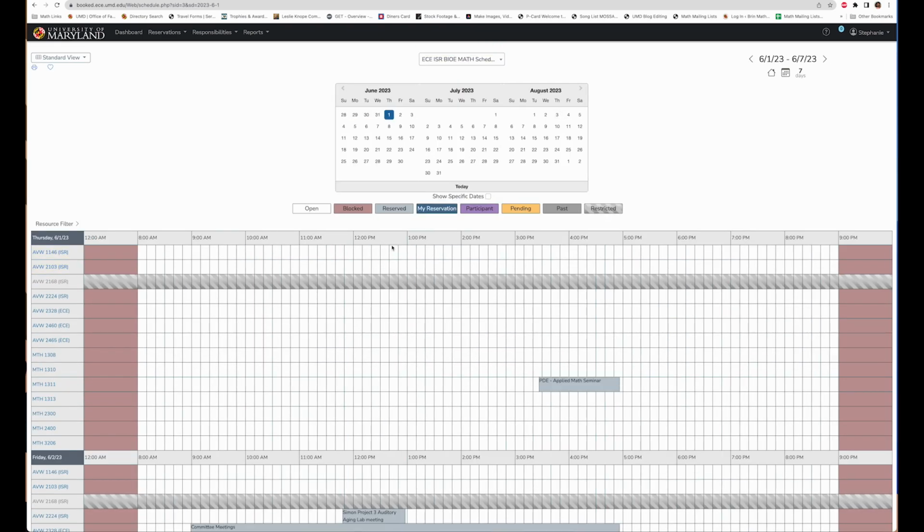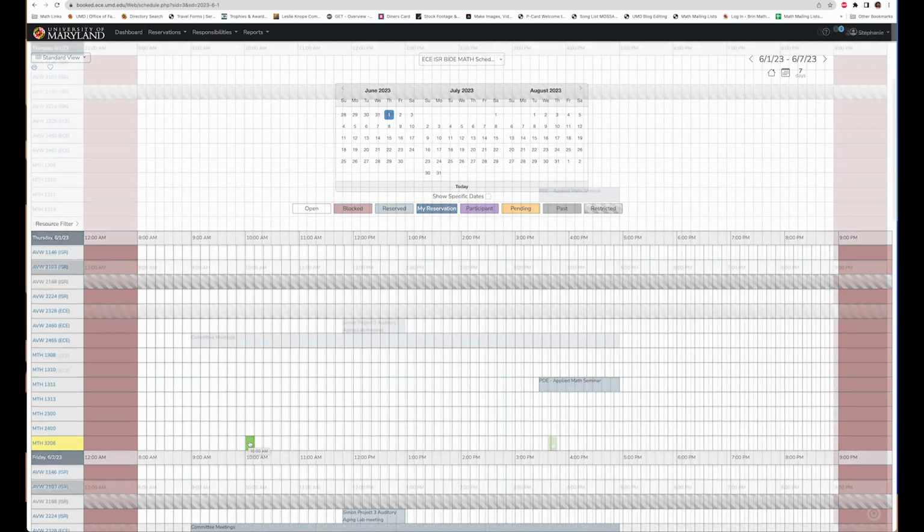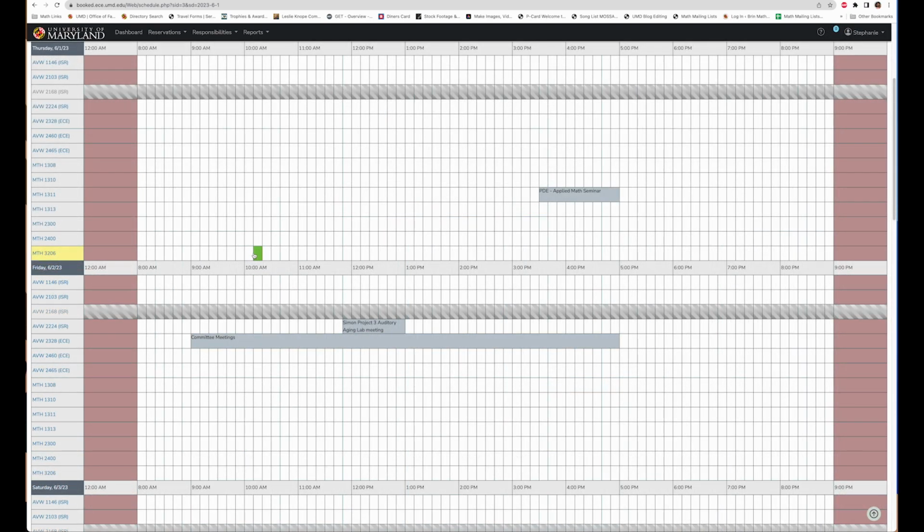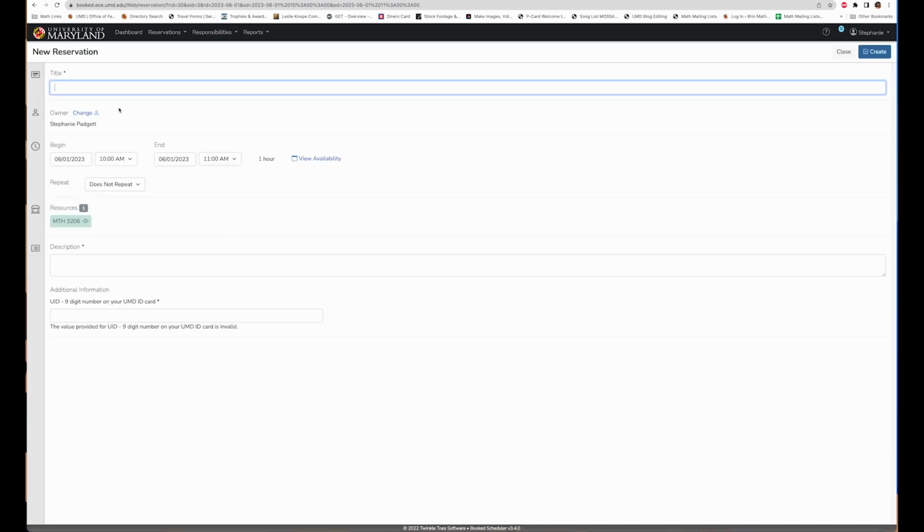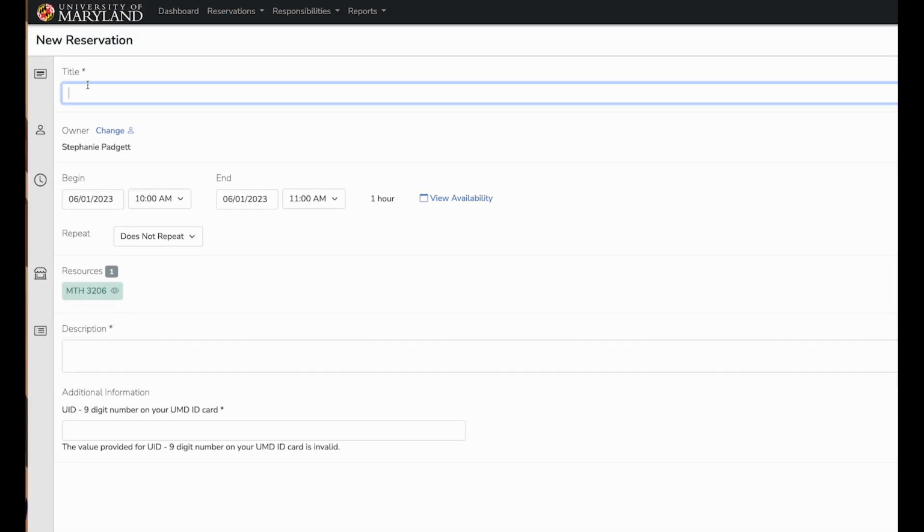Select the day you would like to make your reservation. Move your mouse to line up with the time in the room that you would like to reserve. Click the time and drag to select the duration of your event. On the next page, fill out the form.